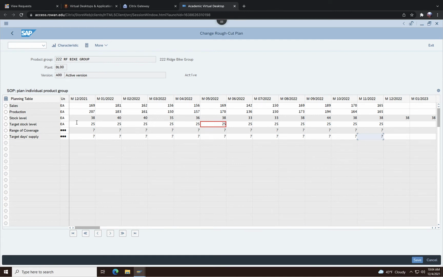So the target stock level is 25, yet we wanted to maintain the target days supply, so the stock level increased a little bit there because of that.